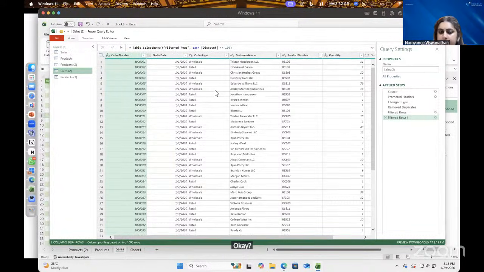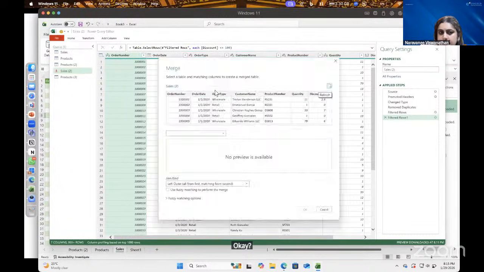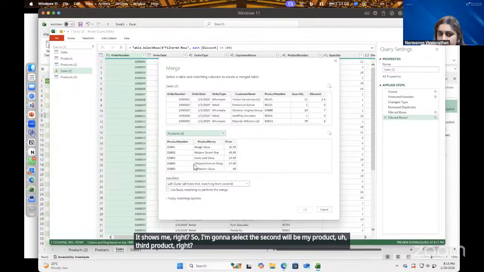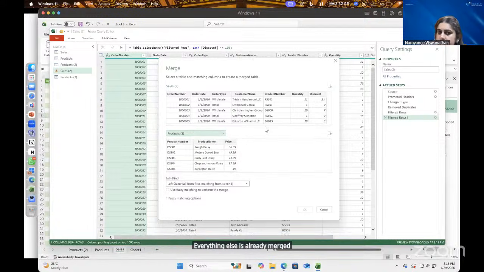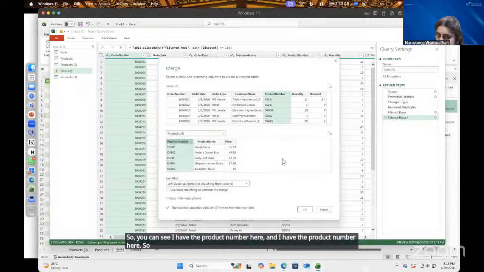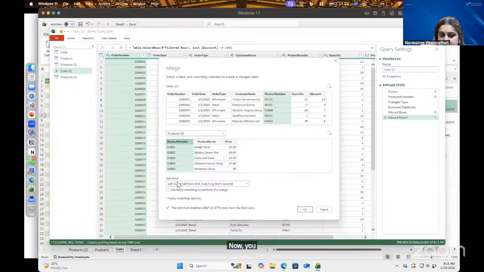Okay. It shows me, right? So I'm going to select the second, which will be my product table. Everything else is already merged. So you can see I have the product number here and I have the product number here. So I'm selecting them. Now you can see here, left outer. So it is going to take all the rows which are there in sales. I want to merge it with all the matching rows in the products table, which is exactly what I want. Okay. So now I press OK.